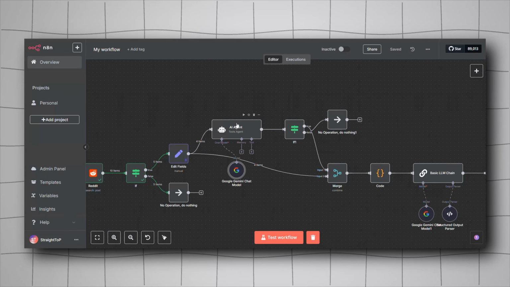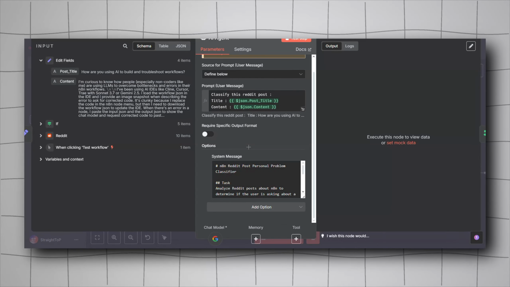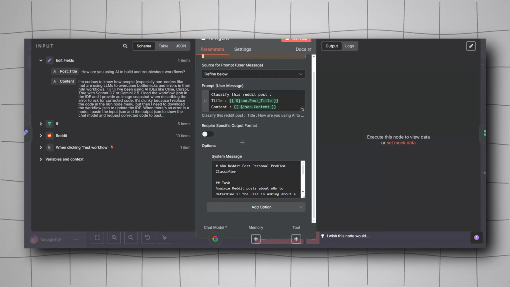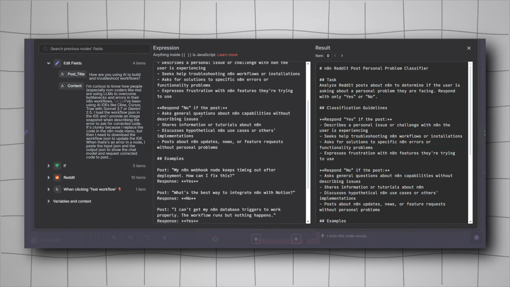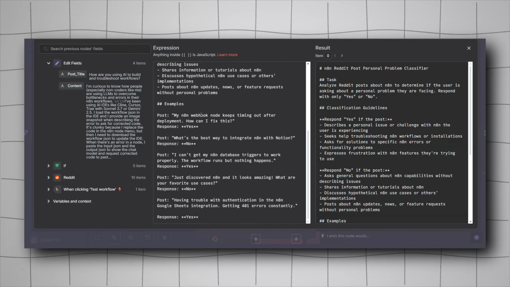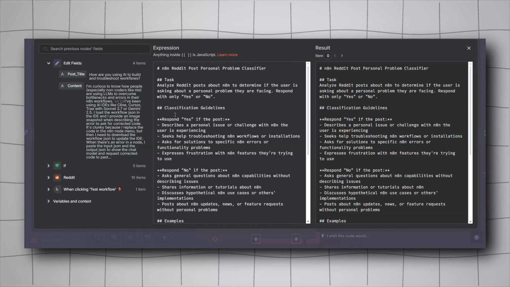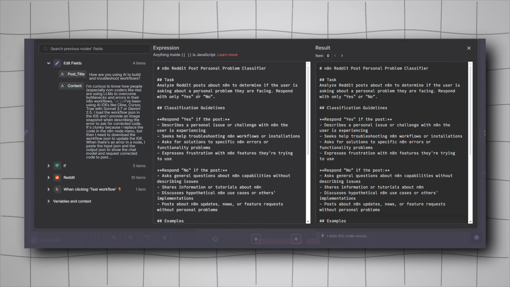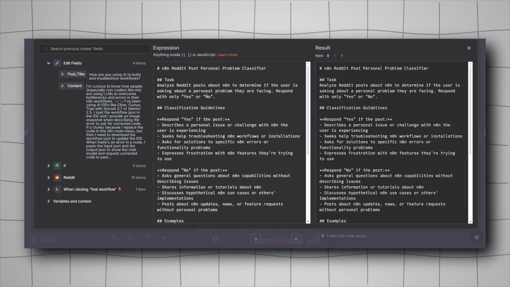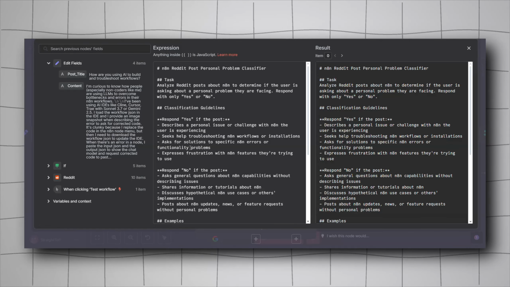After that, of course, we will have to give our AI agent a system message just to let it know what its tasks are. You can pause the video and copy this prompt here. I gave it few-shot examples and told it that you are going to receive a Reddit post and you have to analyze it to see if the user is actually facing a personal problem or not. It will only respond with yes or no.